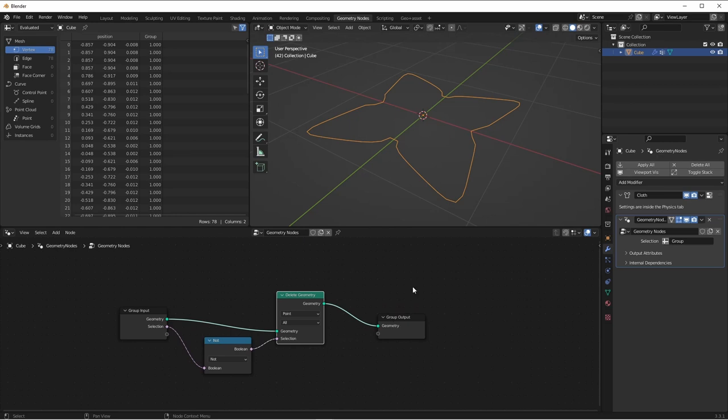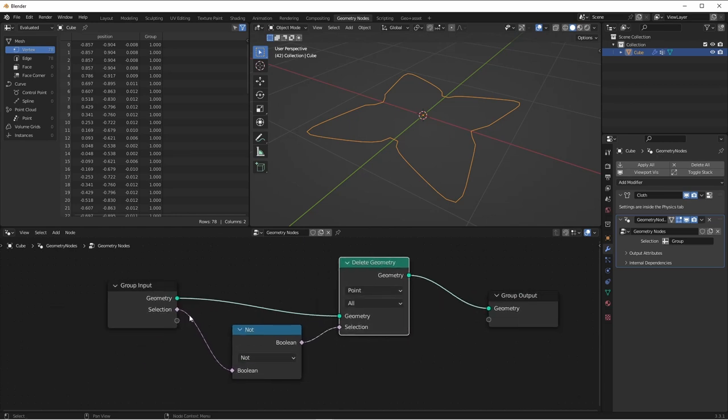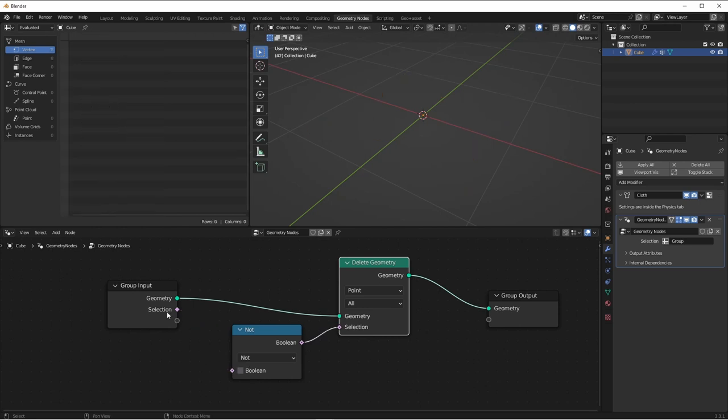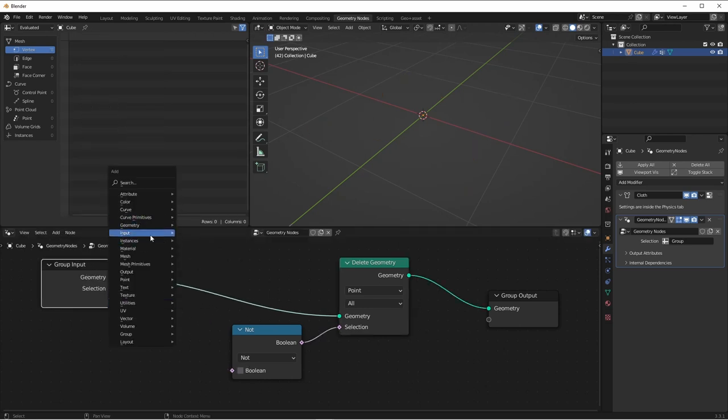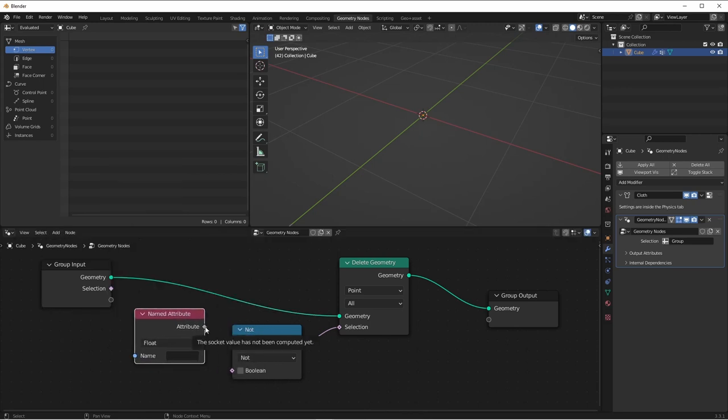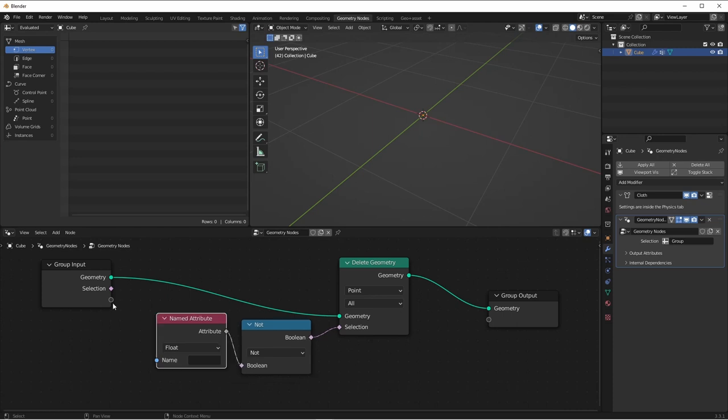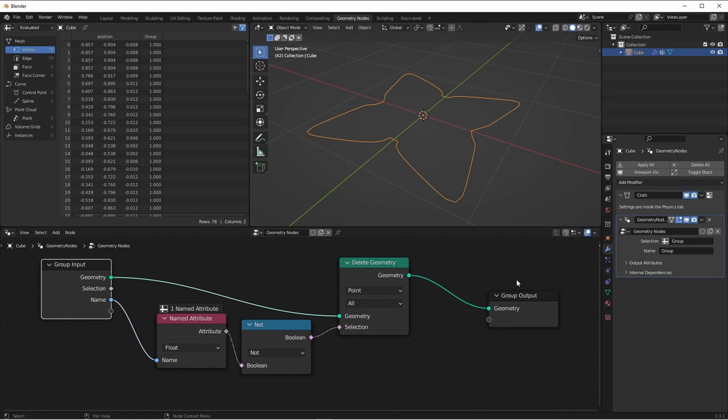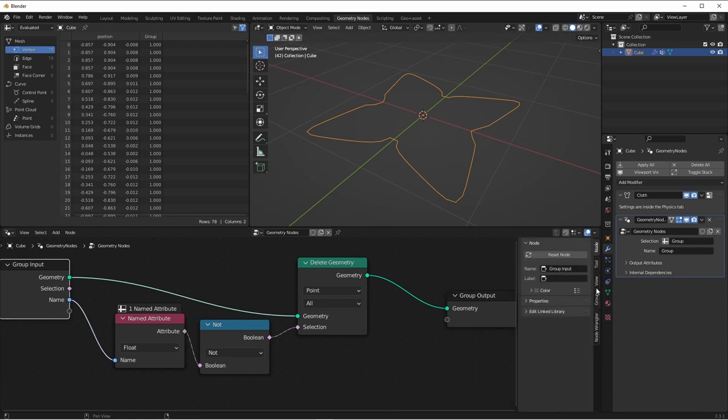However, we may want to generalize this a little bit. We can do that by cutting off this selection here and adding an input named attribute node. The attribute is a float because it's coming from a vertex group, and we'll plug this into our Boolean. Now we can plug in this name from our input, and we can get rid of our original selection socket.